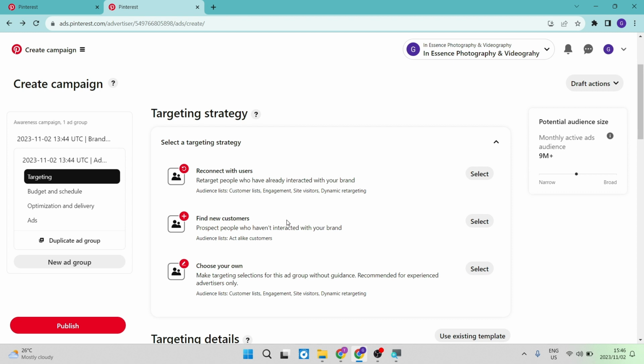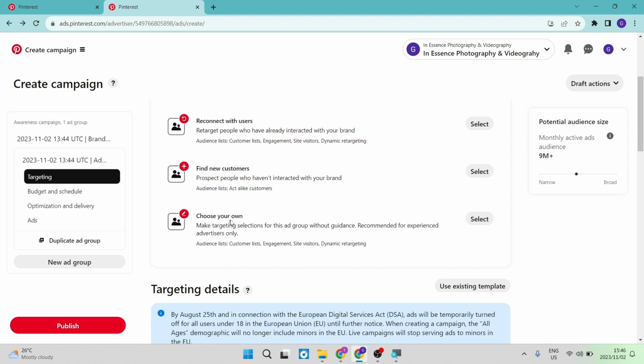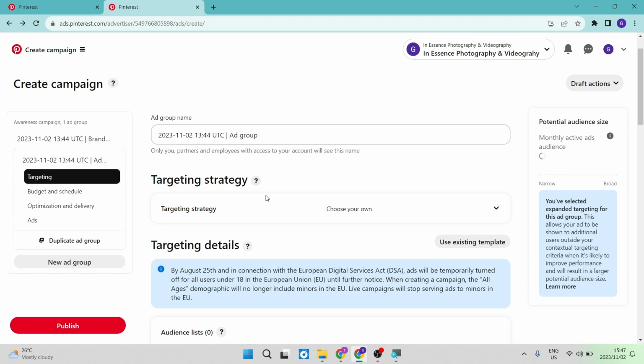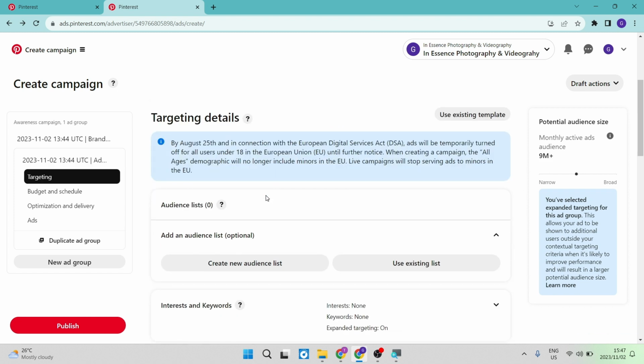Then you have the option to find new customers, and this is prospective people who haven't interacted with your brand yet. So that's also, I think, a better option, but the best option is to choose your own. So it says make targeted selections for this ad group without guidance. This is recommended for experienced advertisers only. So we're going to go ahead and select that because I want to show you that it offers you a bunch of options that you won't have with the other selections.